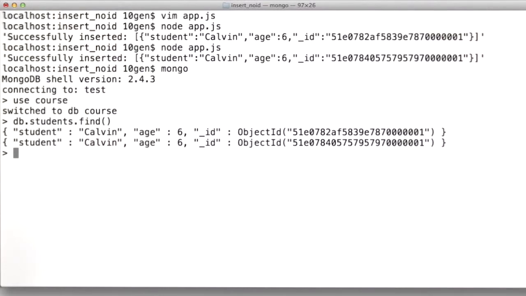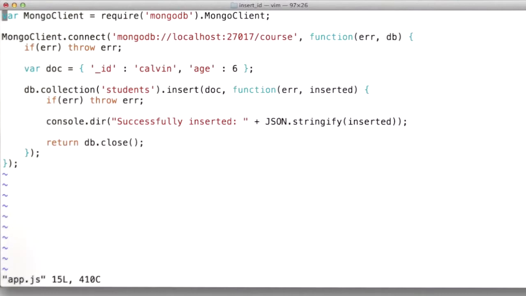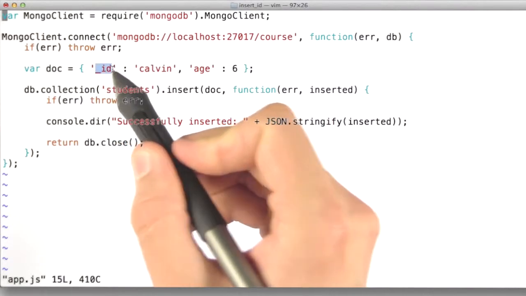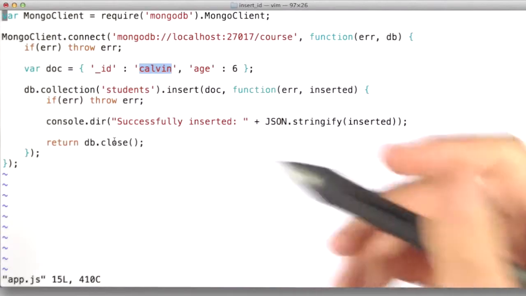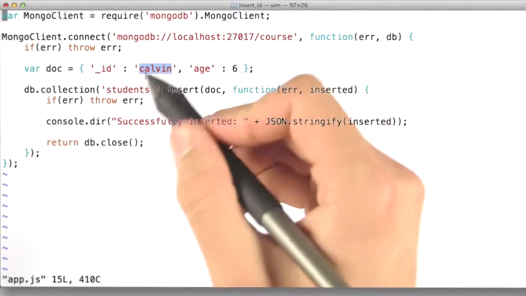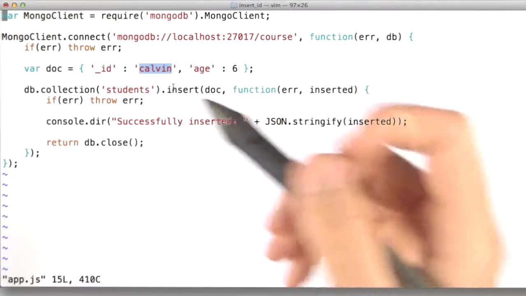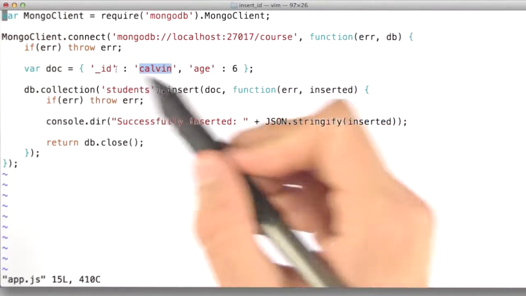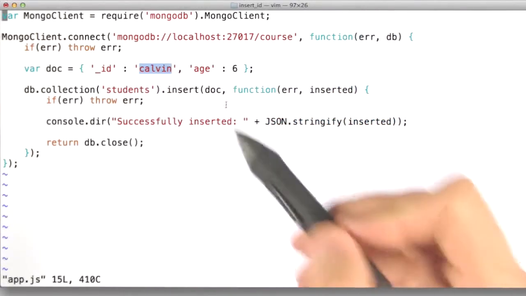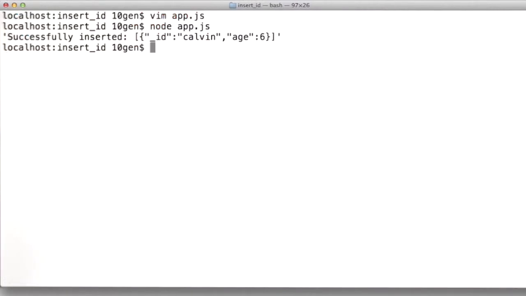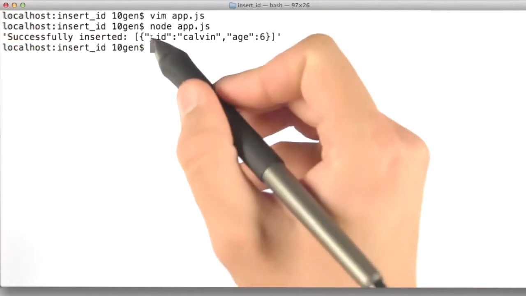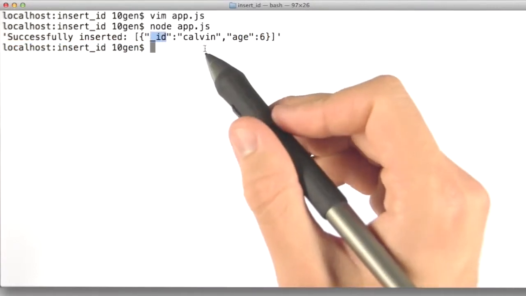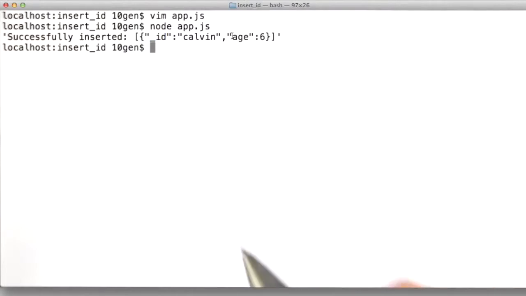All right, so let's look at another example. This is another example of inserting a document. The difference here is that we're giving it our own _id field. Before we saw that it was generated, but in this case we are storing meaningful data there. We're storing the name of the student in our _id field. So that's really the only difference here. But let's see what happens when we run this. All right, so that worked. We inserted a document with ID Calvin, age 6, and notice that the driver didn't generate a new _id field, it kept the one we gave it.